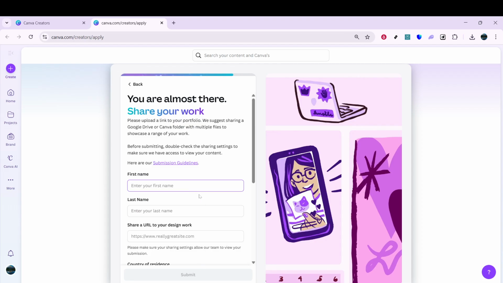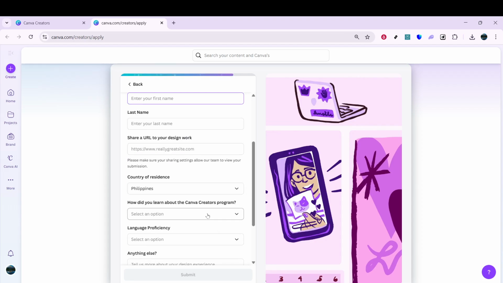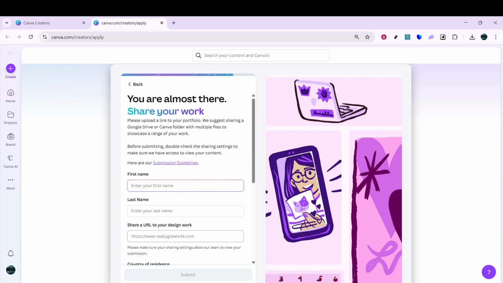For each design, add a clear title, a helpful description, and precise tags. Titles should say what the item is and who it's for, like a minimalist business card template. Descriptions should explain key features, use cases, and any customization options. Tags are essential for search, so include relevant keywords users might type, avoiding vague or overly broad terms.